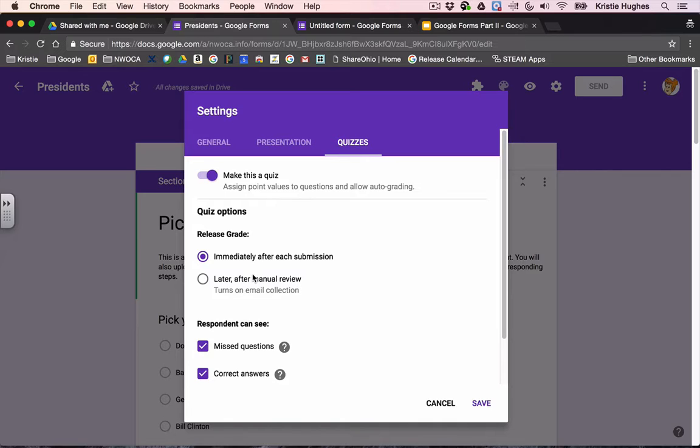Or if you as the teacher would rather manually review it, maybe you have some essay questions in there, or maybe there were some fill in the blank questions where you want to check their spelling and make sure that it is marked wrong for a reason, or it's correct for a reason, you can go ahead and do that.